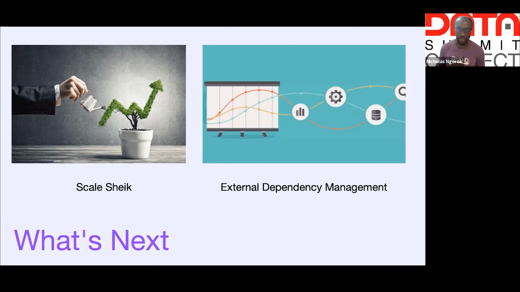But this is something we're trying to figure out how best to scale as we continue to have more and more cubes come into our system, and also other engineers coming into usage of Sheik.